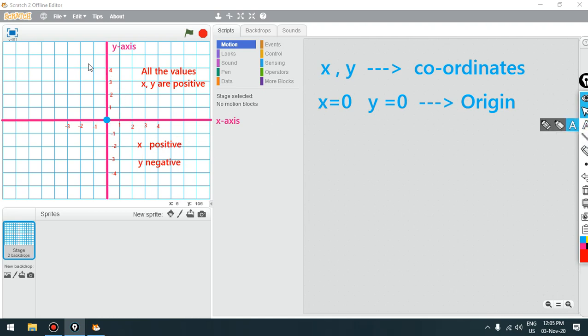Remember this, we have to understand the stage, how the stage is divided, and the entire working of the stage, then we will be able to work with sprites properly and move them around the stage. We have to understand the stage thoroughly, because if we don't understand how the stage works, then we will not be able to move sprites properly around the stage, and we will not be able to create wonderful Scratch projects or programs.